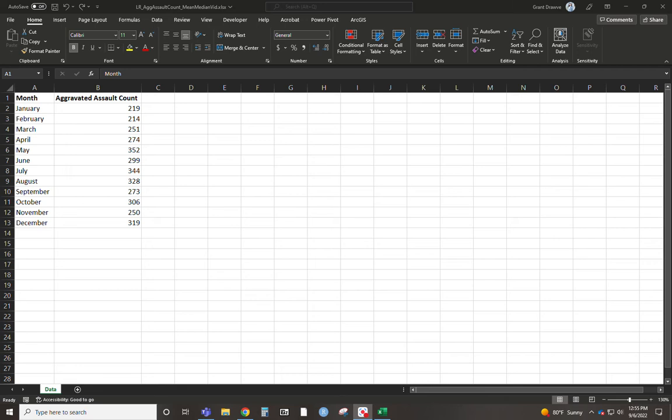With that, if you're newer to Excel, just some basic tips. Across the top, we have A through Z, the alphabet. Those are our columns, and that's what I refer to. And then our rows are numbers. So I want to select, say, click on cell B2. That would be January, with a count of ag assault of 219.